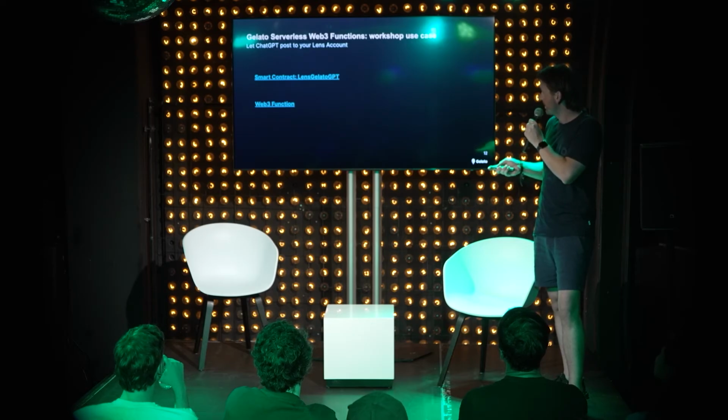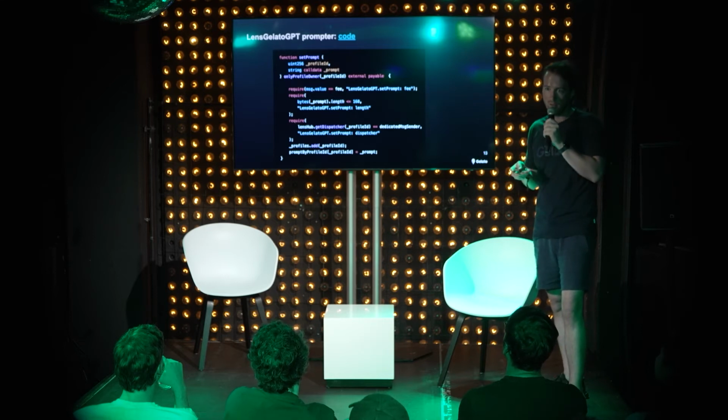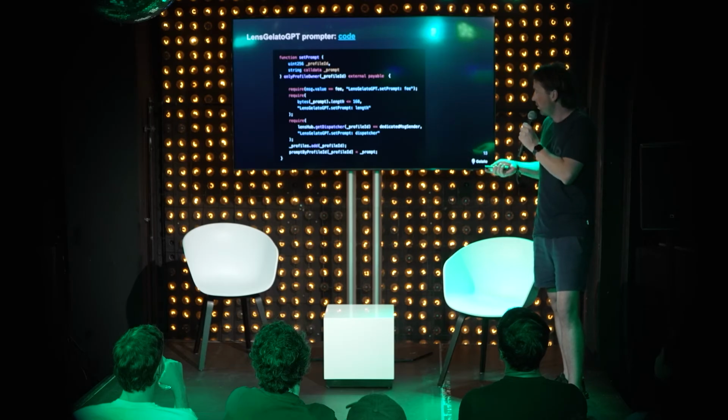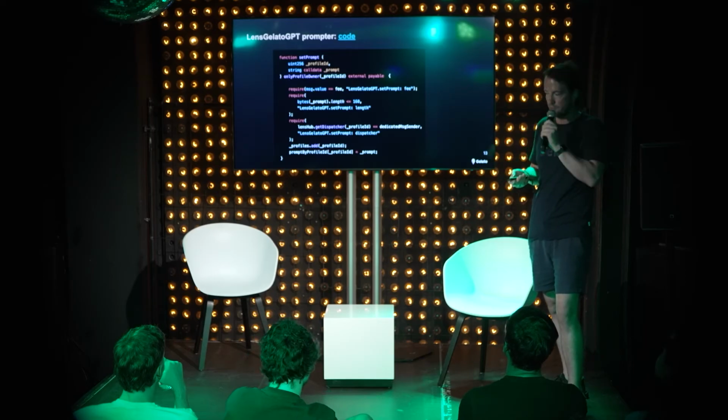So yeah, how does this actually look? Web3 functions usually consist of a smart contract element and an off-chain TypeScript element. Although technically you can also remain completely off-chain. You can also just index events with this. You don't have to send anything on-chain if you don't want to.